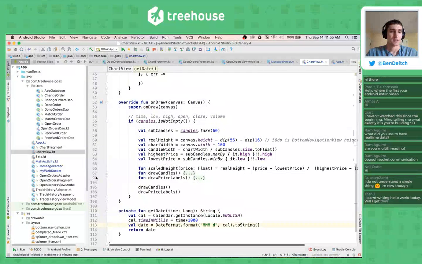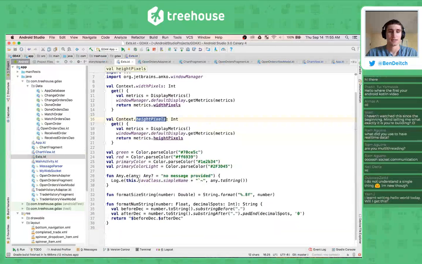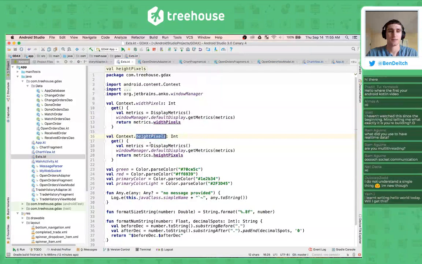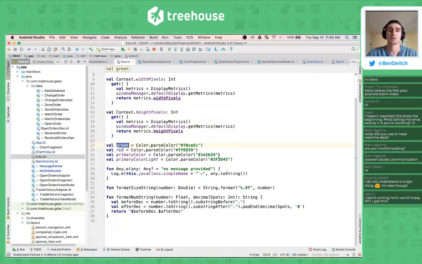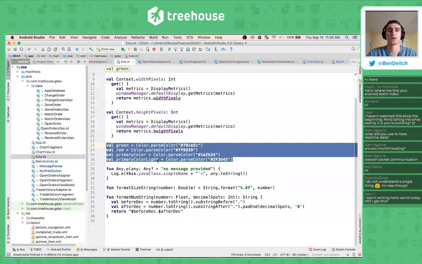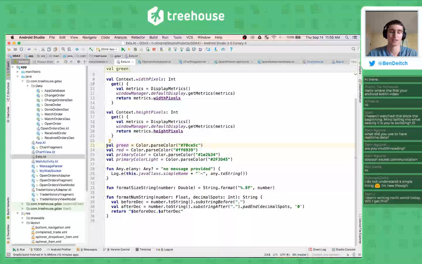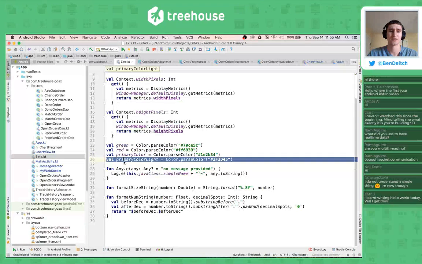So I think that brings us to the end. Let's look at the XCS function, see if we're missing anything in here. We've got an extension value to get the width in pixels and the height in pixels. We've got some colors just available by defining them out here in this file. This isn't in any class, this is just available everywhere. We can just type green and have access to this color. Same with red and our primary color and our primary color light.